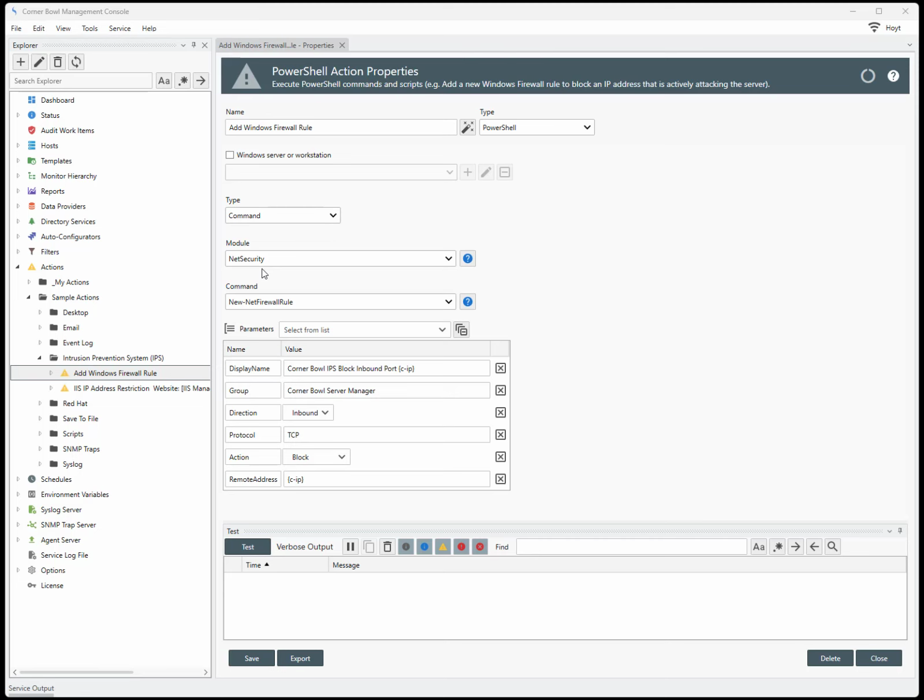Hello, my name is Mike, and today I'm going to show you how to automatically add a new Windows Firewall rule when a DoS or phishing attack is detected with Cornerbowl Server Manager.